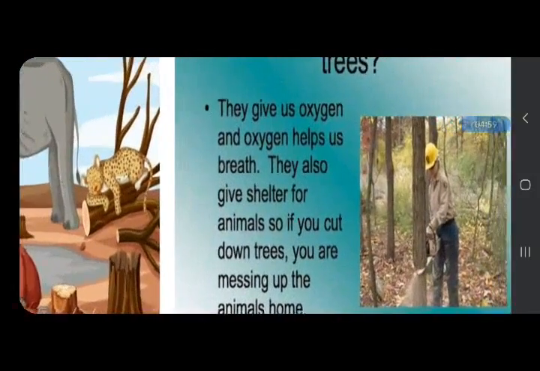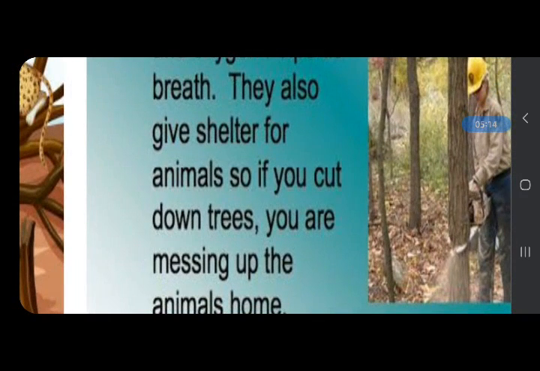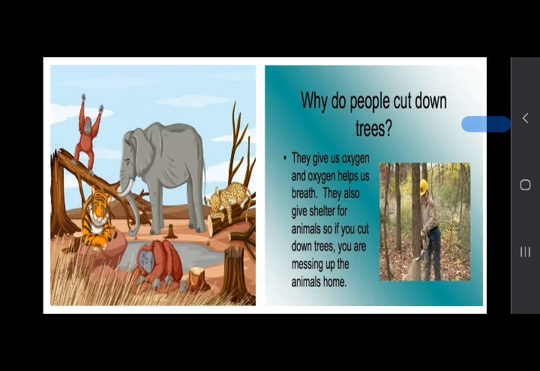Trees are very useful to us in many ways. Trees give us oxygen and oxygen helps us to breathe. They also give us shelter, and animals as well. And trees provide us with fruits. Their parts are used to make medicines and as a fuel. They are home to many birds and animals, and they keep the air clean by taking in carbon dioxide, which is harmful to us, and by releasing oxygen, which is necessary for us.